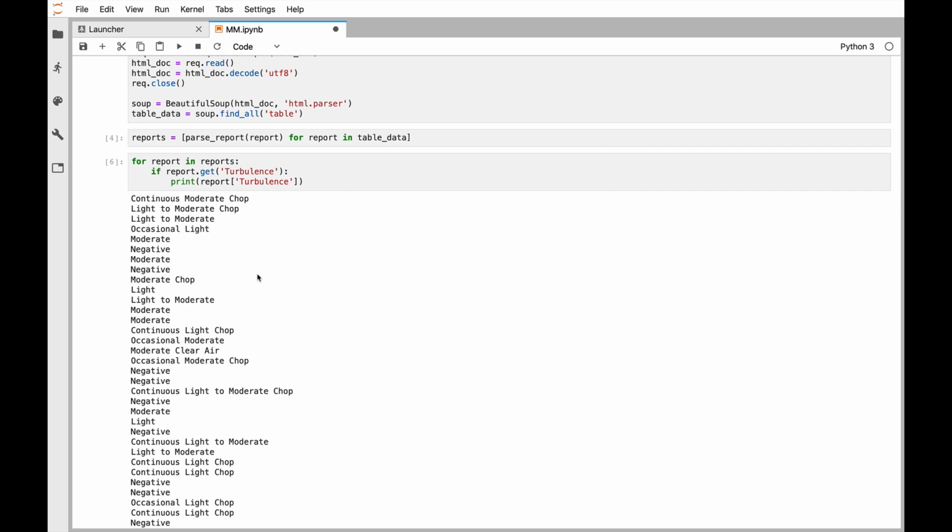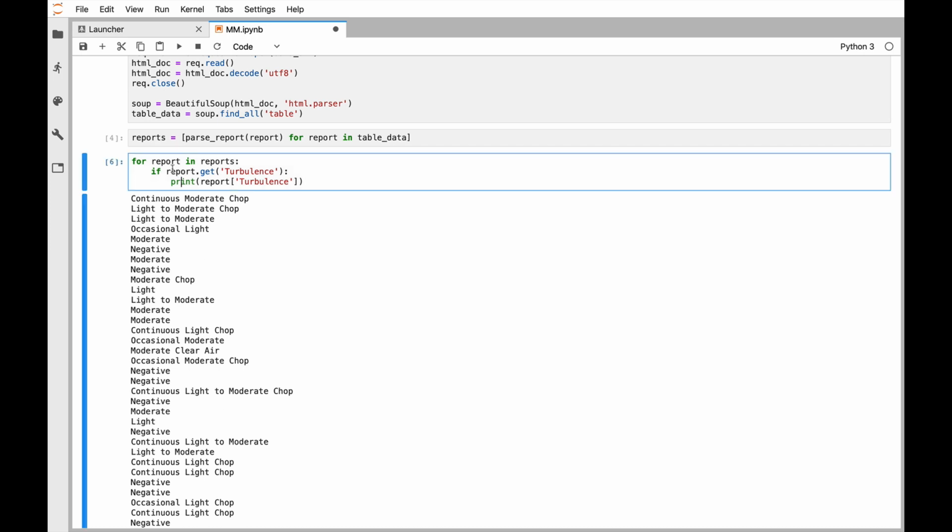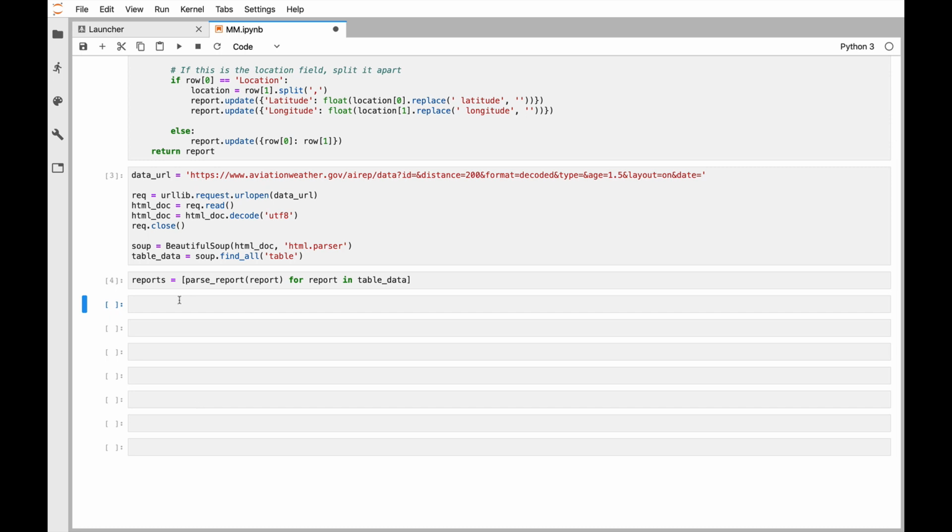I'm going to parse it so that we grab the most severe value out of a string. So if it says light to moderate, I want to get moderate. Continuous light to moderate, I want moderate. That will give us the sort of worst case scenario turbulence map here. Let's go ahead and remove that cell.